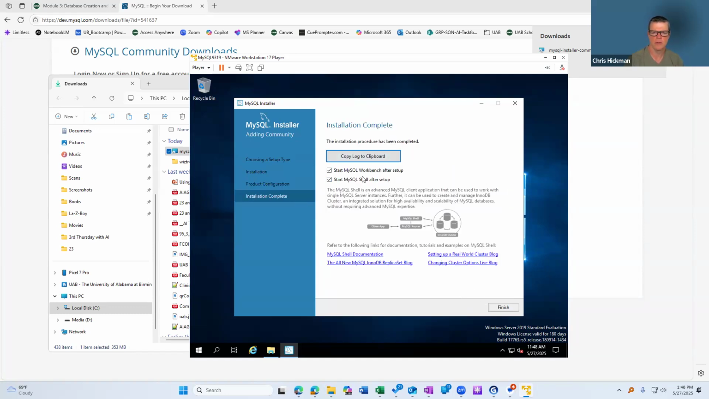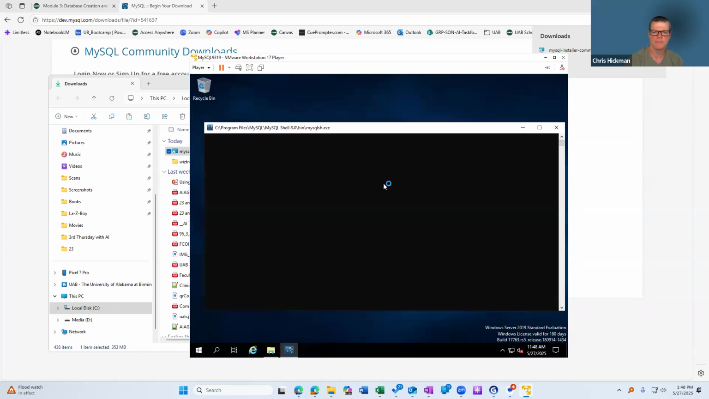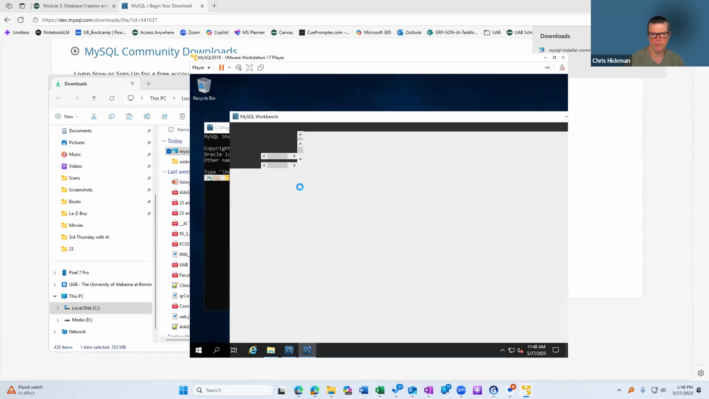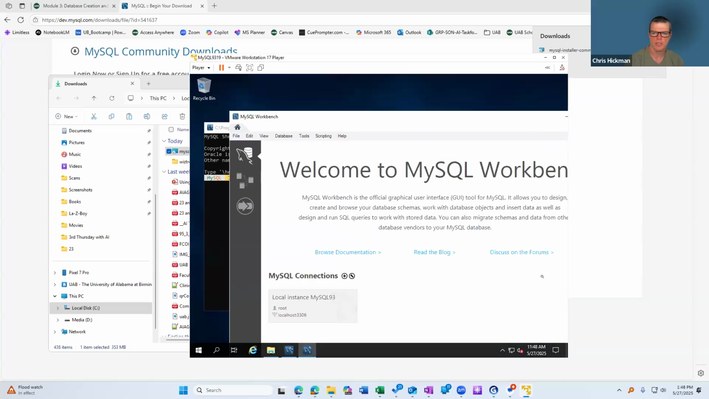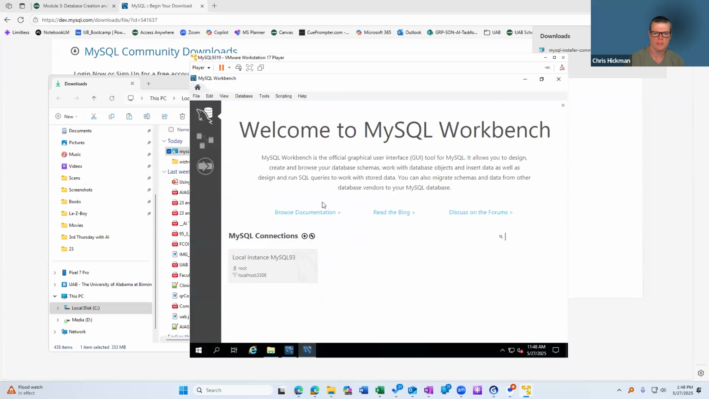So what it's going to do is it's going to run the workbench and the shell after it's done. So this is the shell and the command prompt window. You likely won't need that. What you'll need is the workbench, because the workbench is what lets you interact with the database service itself. So you'll notice down here at the bottom, it's already set up a local instance running on this machine.